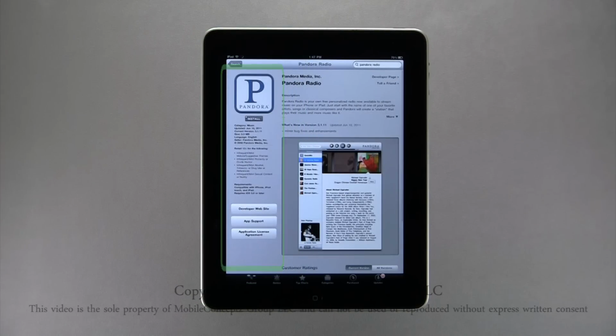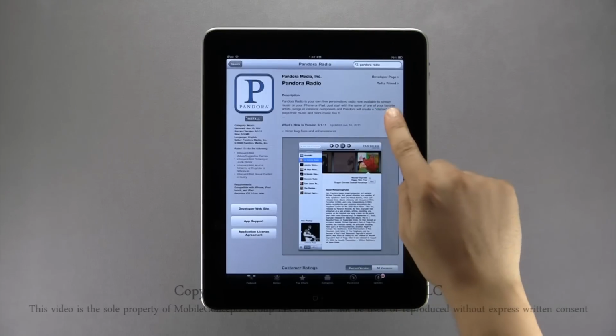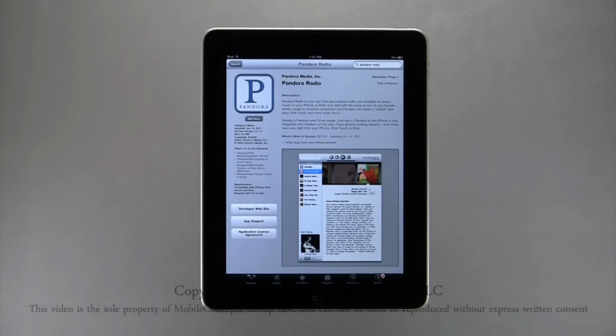To open the application's page in the App Store, simply tap on the result you want. Along the left side of this page, you will find information about the developer as well as information about the version of the application. You can also find an option to go to the developer's website, App Support, as well as the License Agreement. In the top section is a description of the actual functionality of the application you are downloading. Tapping here, you can expand the section to read additional info.